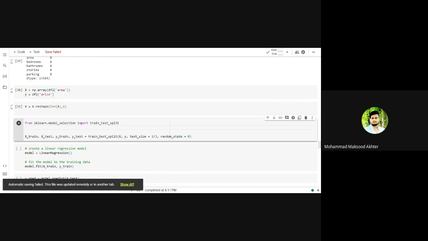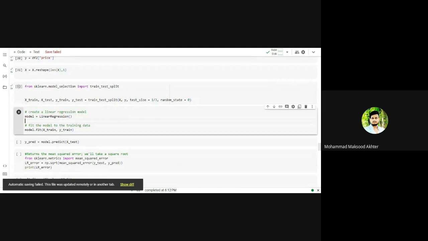Okay, from sklearn model selection we are importing train_test_split. So let's run and split. Here I am splitting in a 1 to 3 ratio, like some part of the data will be kept for training and some part will be kept for testing. Next, I am initializing the model using the LinearRegression constructor, and then fitting the X train and Y train data in this model. So let's fit.